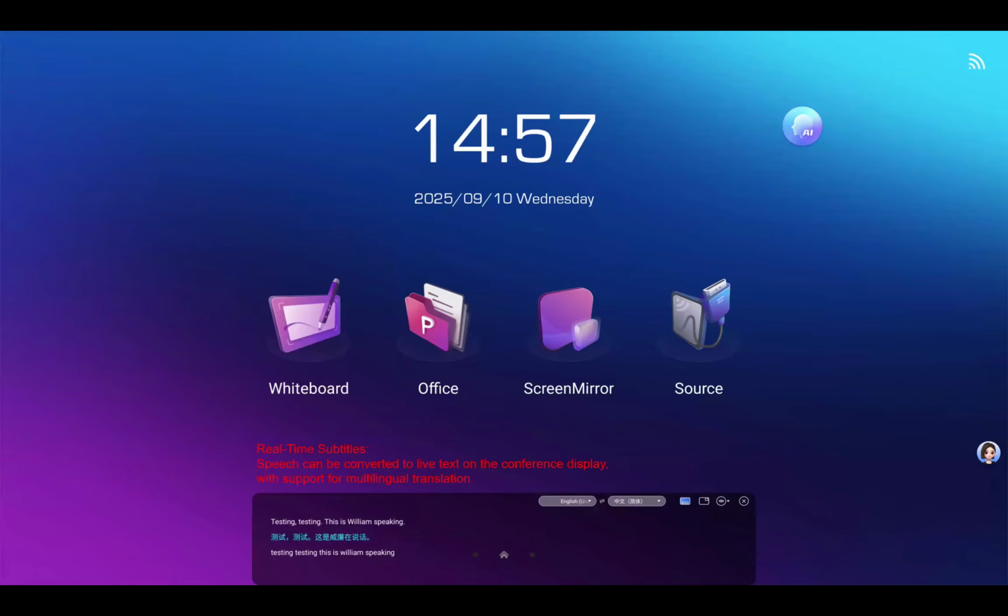And then the real-time subtitle, the live subtitle. That means your speech or other things are supported to convert to live text on the conference display with support of multi translation. That means when you talk in English, you can transfer it to any language you want, and any language you talk can be translated to any language you want. That's really helpful for some meetings, and it's also supported to use in online meetings.